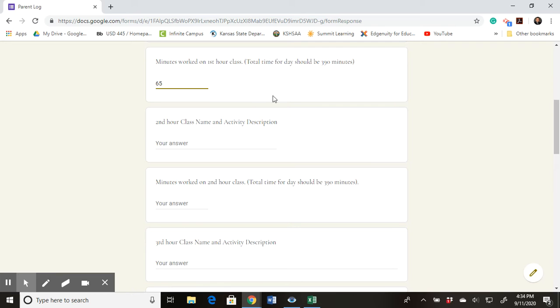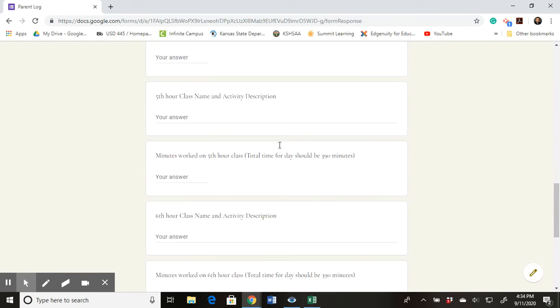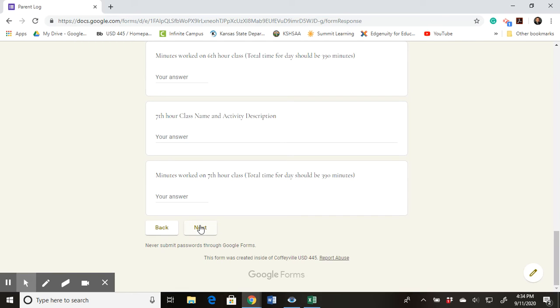Now, the total minutes through the day needs to add up to 390 minutes, which is 6.5 hours. So make sure your total adds up to that. Once you fill all those out, you don't have to fill out every class, but just the ones you did work in, and make sure you have those 390 minutes.